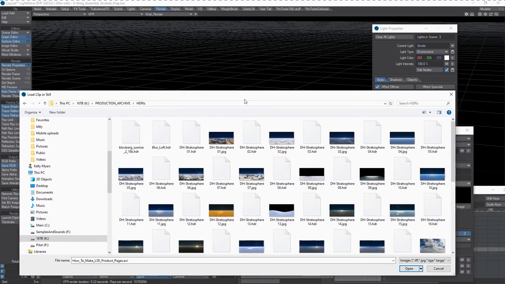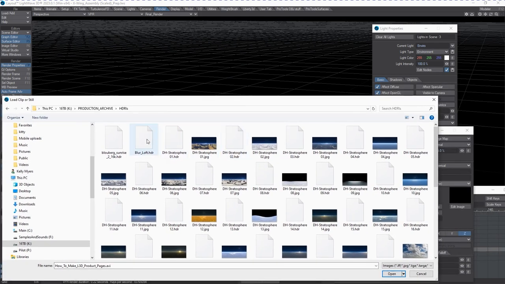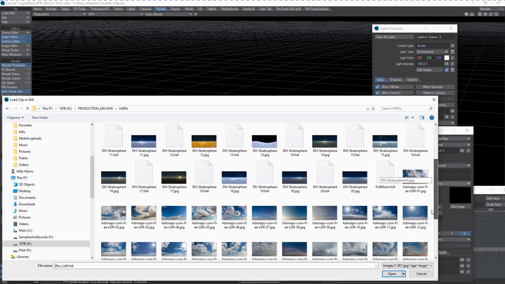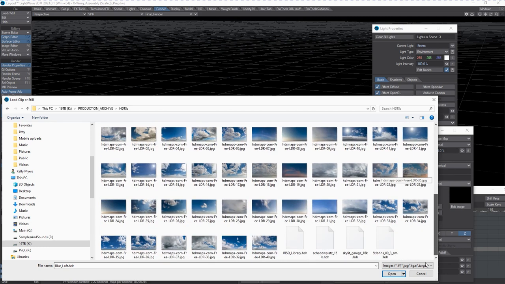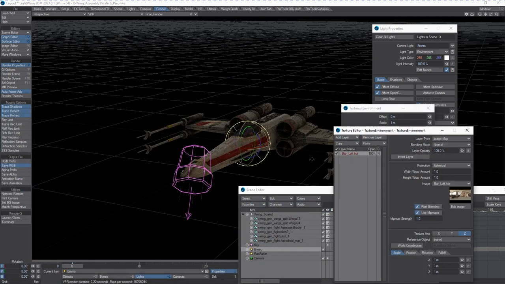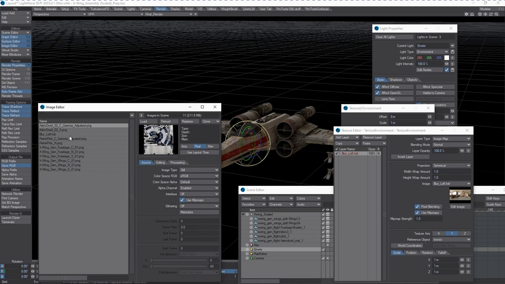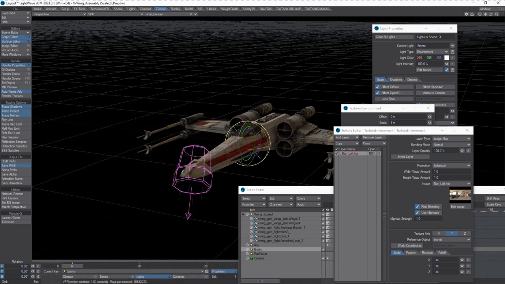Let's try something in here. Something that people are familiar with. There's the Blur Loft, for example. This is a very well-known HDRI that's pretty much shipped with every single program for the last 15 years, or somebody's included it with the ship and it's just going to be there automatically. Let's make sure that its texture axis is correct, and let's also make sure that it's in the proper color space. Yep, it's good to go.